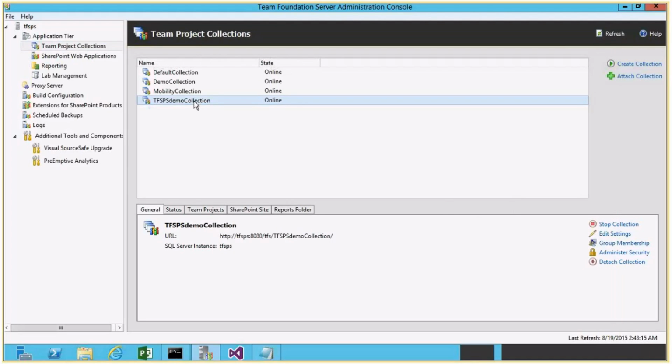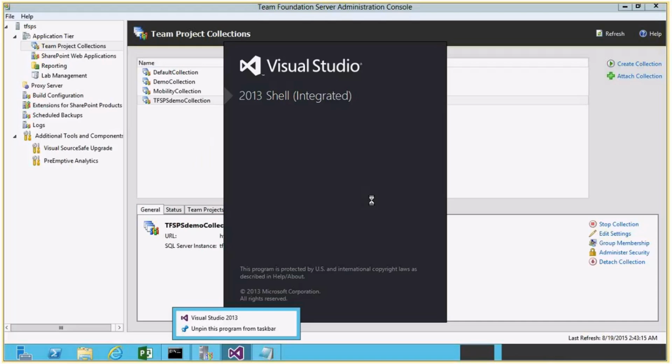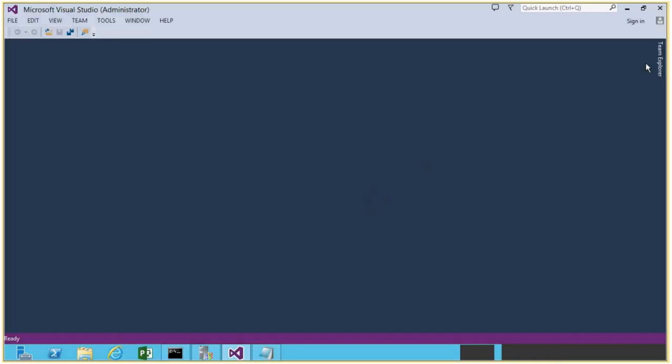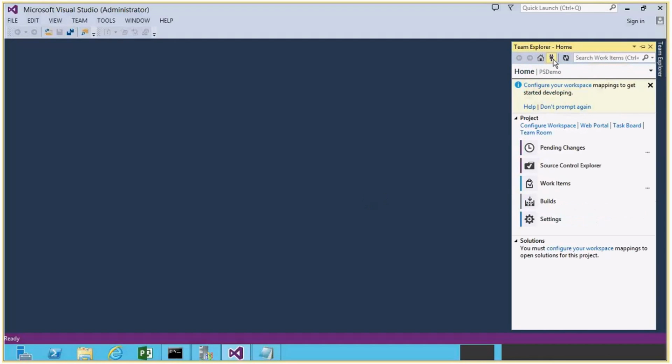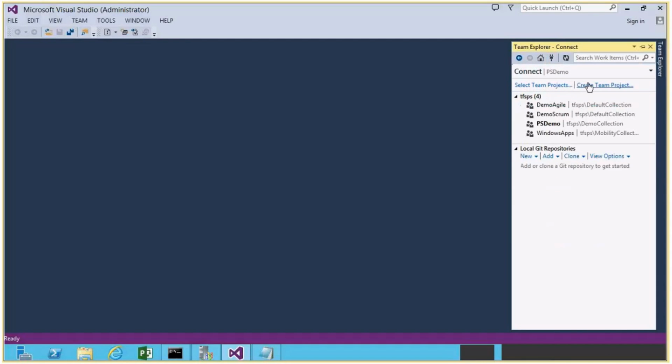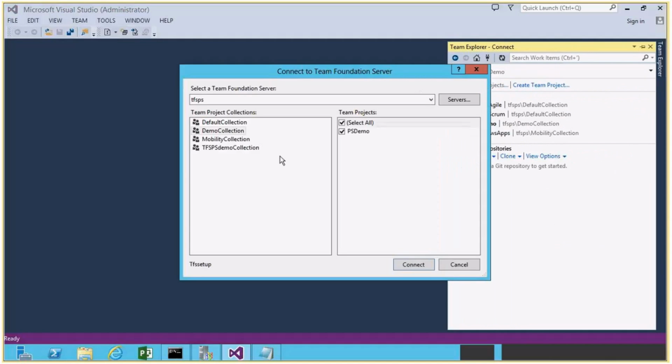So let me create a new team project for this. For that, let me open Team Explorer and connect to this collection. I just clicked on this plug icon, then selected team projects, then I'll select the new collection created, and click on connect.